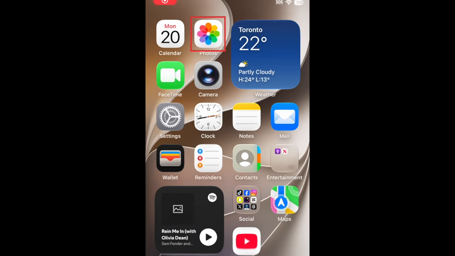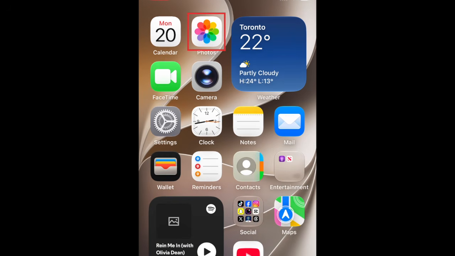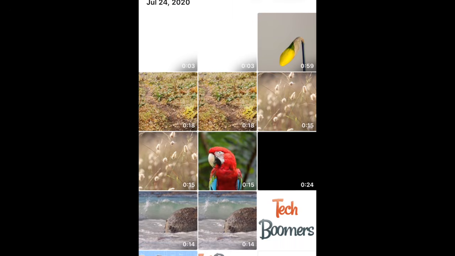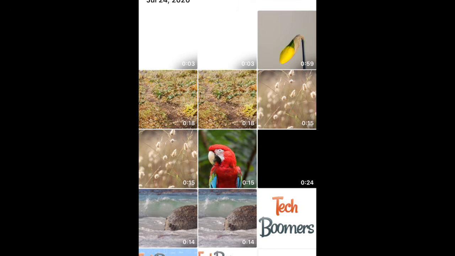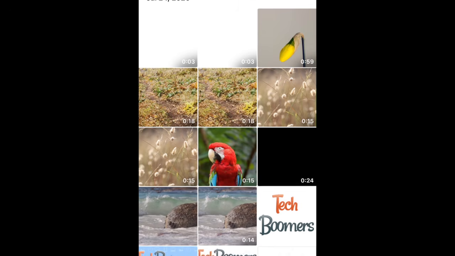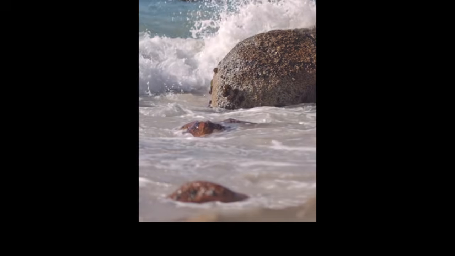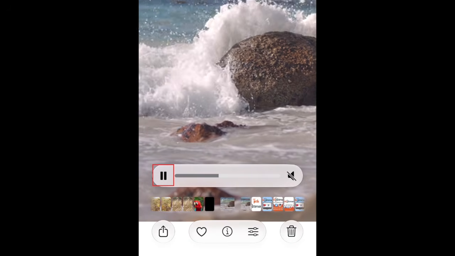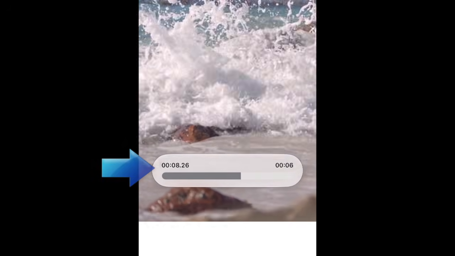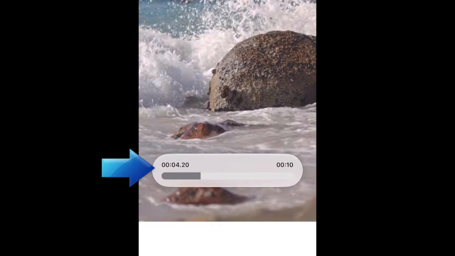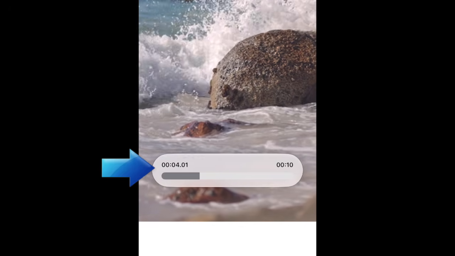To save a video frame as a photo in iOS 27, first open your iPhone's Photos app. Then find the video you want to save a photo from. Begin playing the video to find the frame you want to save as an image, and pause the video at the frame you want to turn into a photo. You can leave the video paused and swipe your finger on the playback bar at the bottom to adjust which frame you're paused on.